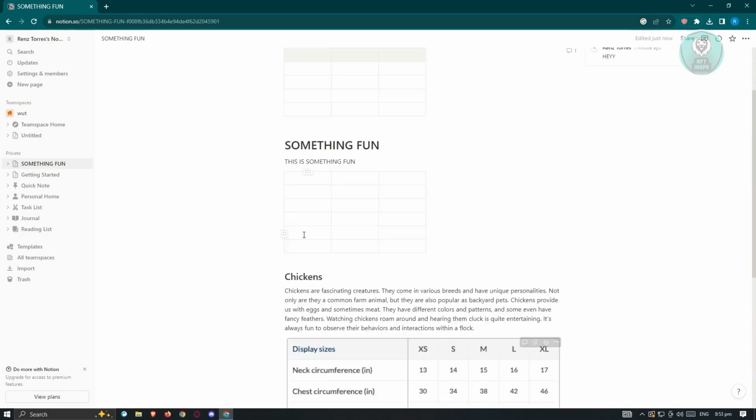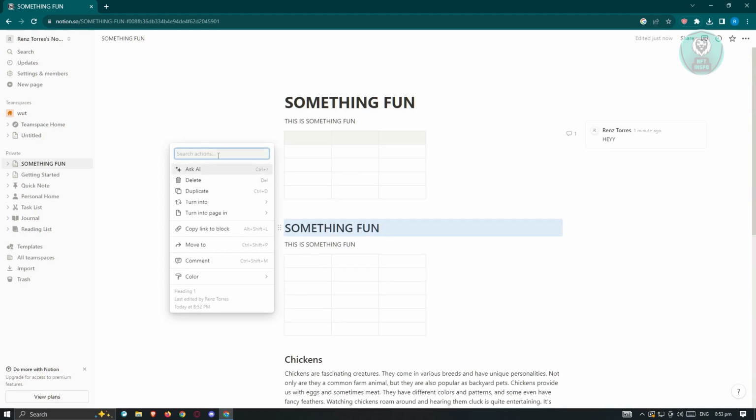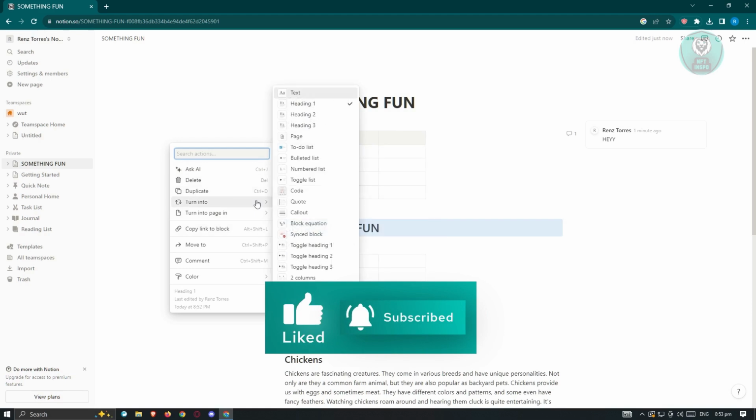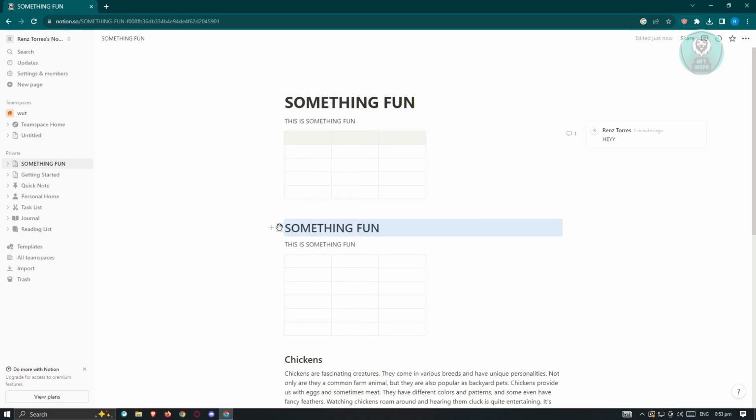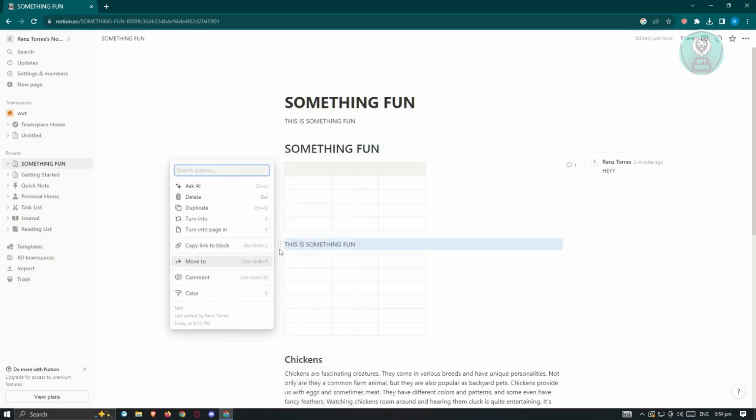If you want to reposition certain elements here, for example, I'm going to click on this one. As you can see, we were able to access the settings for it, like turn into page, call out, code, and a lot more. If you hold and press on this, you'll be able to change the position itself. As you can see, I was able to move this section here. If you want to delete this one, you can click on the dotted icons here and from here, choose delete.